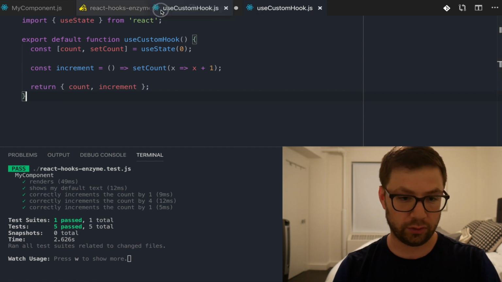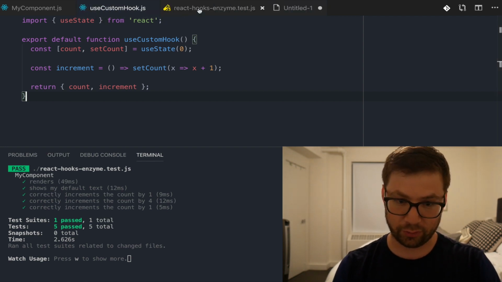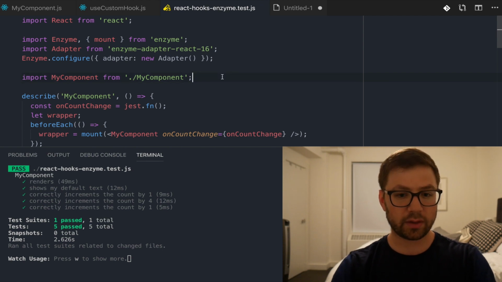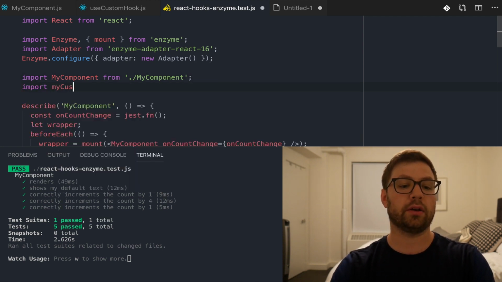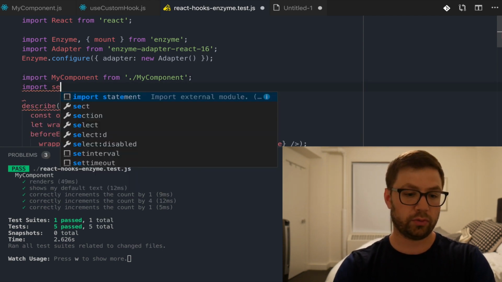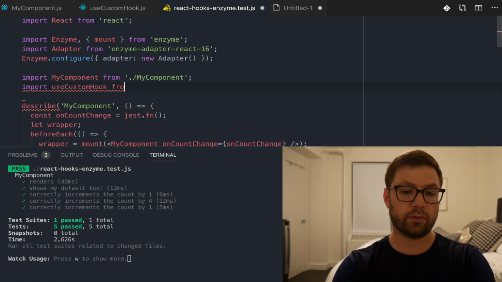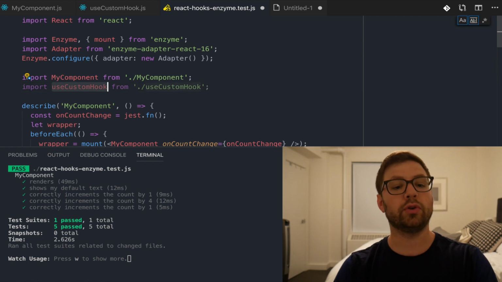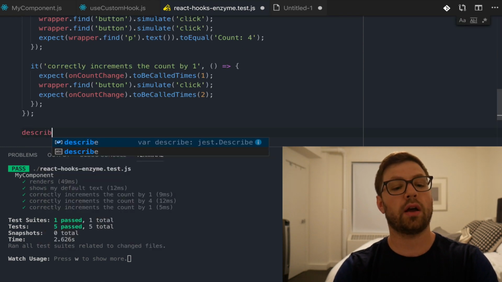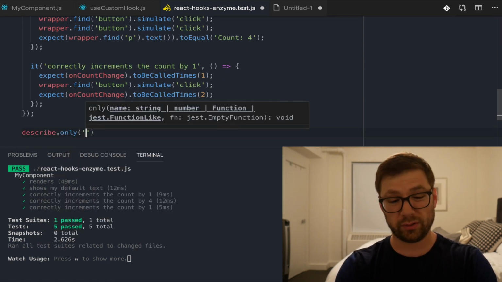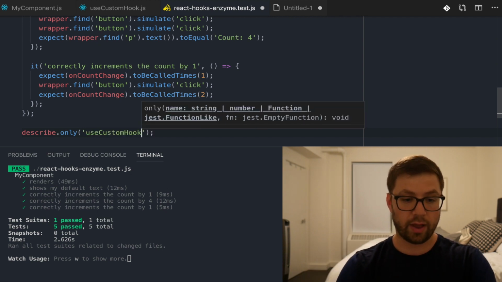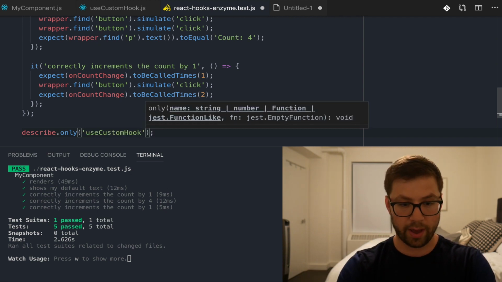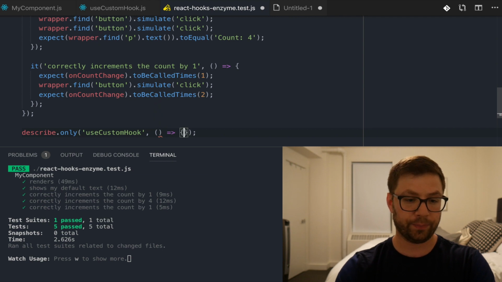So the first thing to do is drag this over here, just for cleanliness' sake. I'm going to import my useCustomCounter hook from useCustomCounter. And I'm going to make a new describe block. I'm going to say describe.only, run just this one. This is a Jest thing where I can have Jest run only these tests because I know the other one already passes, and I don't want that to be confusing me.